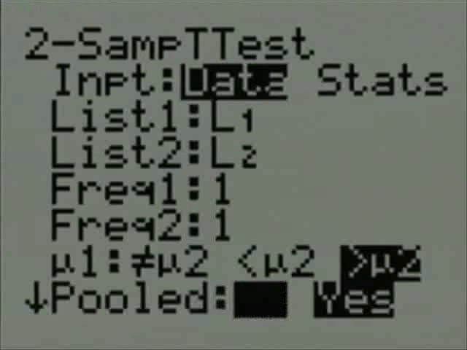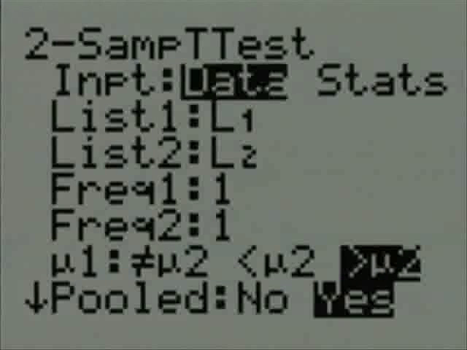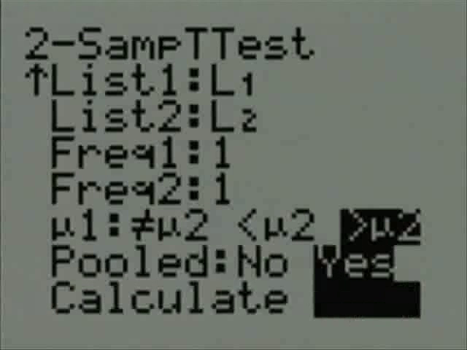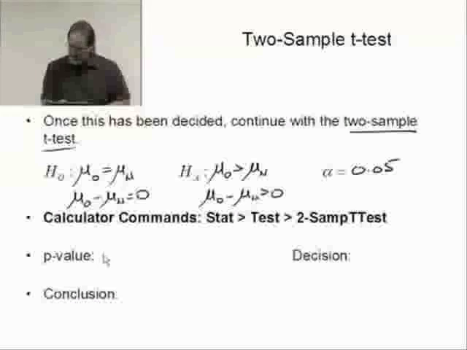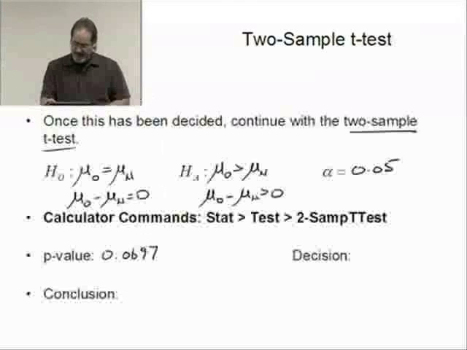And then the next question here is whether I should pool or not. Well, we failed to reject when we did the F test, so the answer to that question was pool equals yes. So now I can come down and calculate, or if you want to draw it, I think I will calculate. I have a p-value of 0.0697. So we'll switch back to my computer, and I'll write that down. P-value is 0.0697.